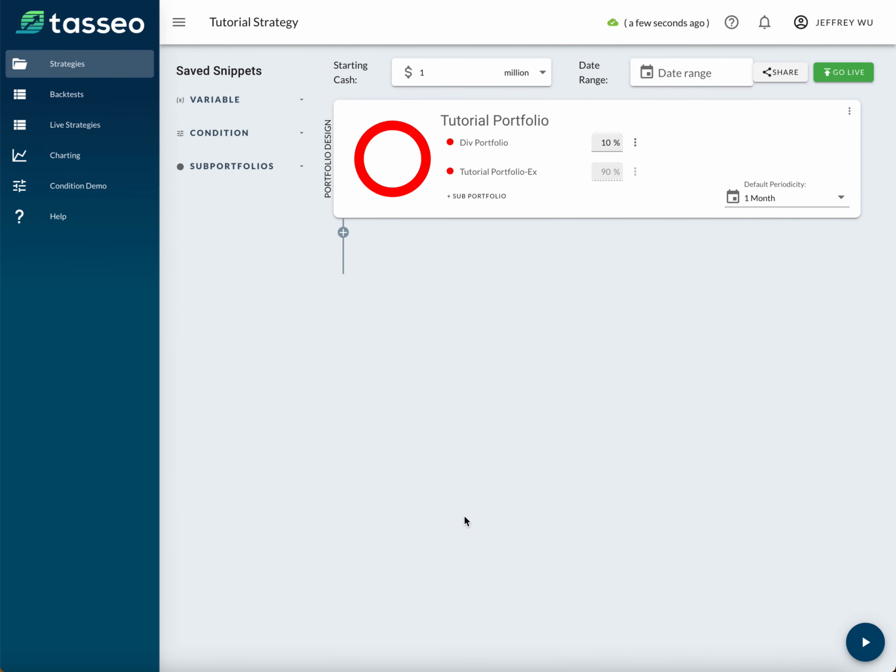You are almost done. You now need to decide what percentage of your total portfolio this subportfolio will represent. If you want dividend-paying stocks to represent 40% of your portfolio, click the percentage field next to the subportfolio name and type 40. Note that the line below now reads Tutorial Portfolio-EX, and the percentage will update to 60%. This line represents the rest of your portfolio.